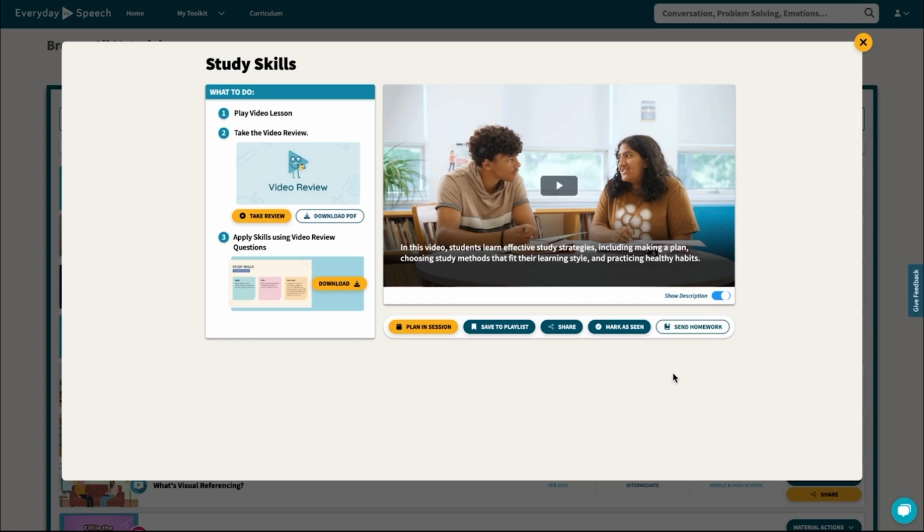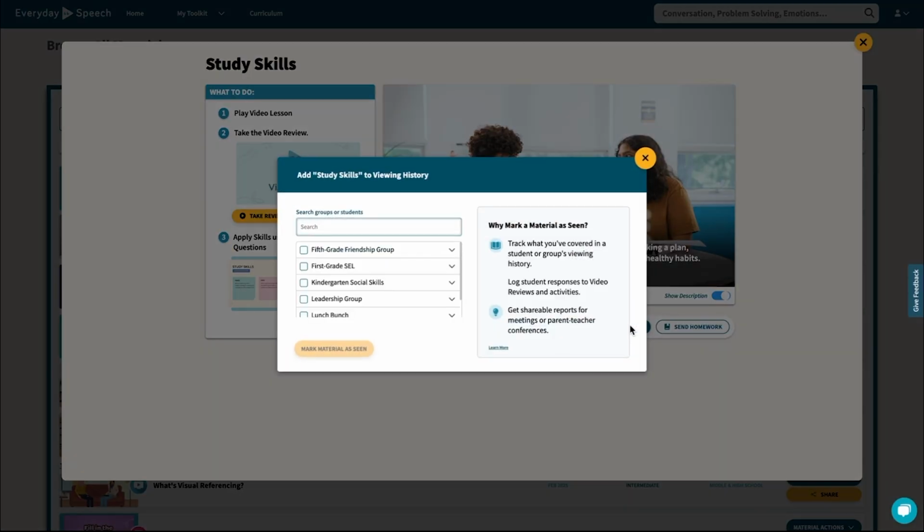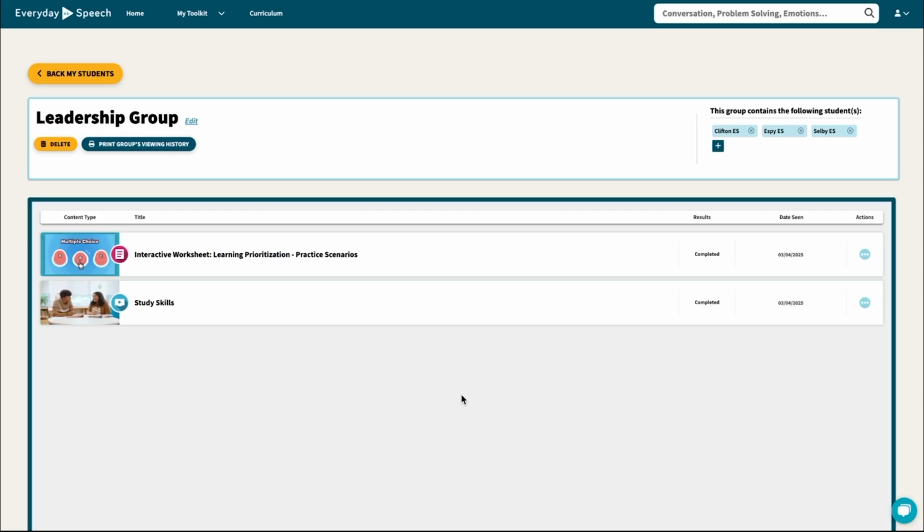So why bother setting this up? Because now, when you assign materials, track progress, or plan sessions, everything is tied to the correct student or group. You can click into any profile and you'll see the viewing history, so you know what they've worked on and can figure out exactly where to get started on your next session.